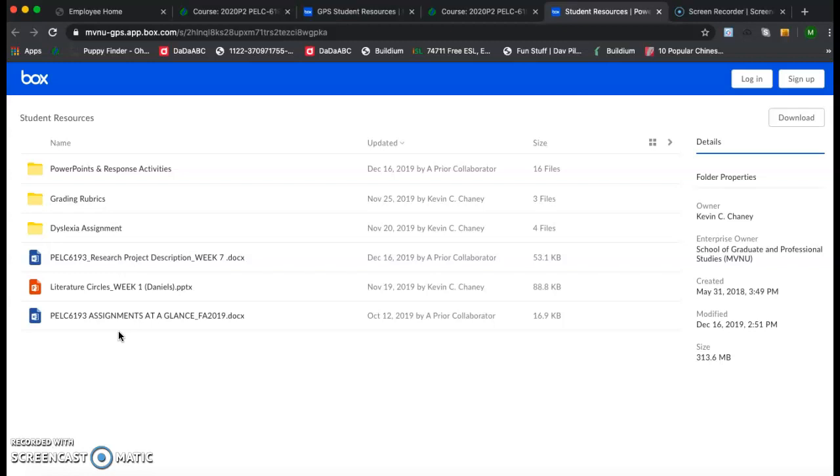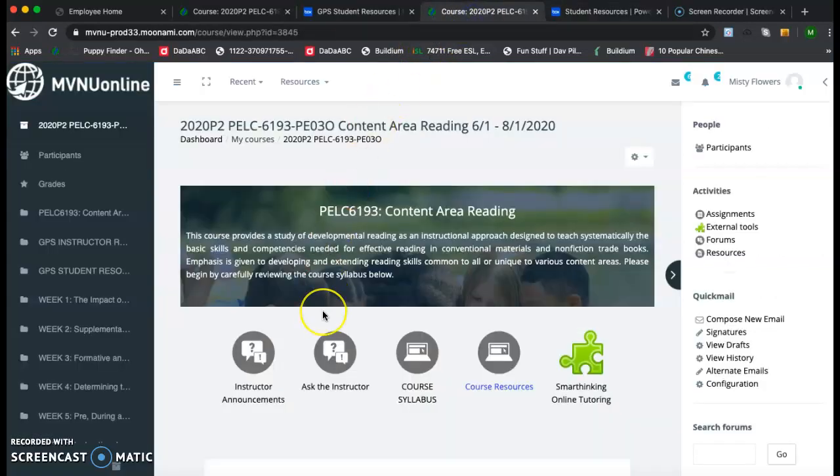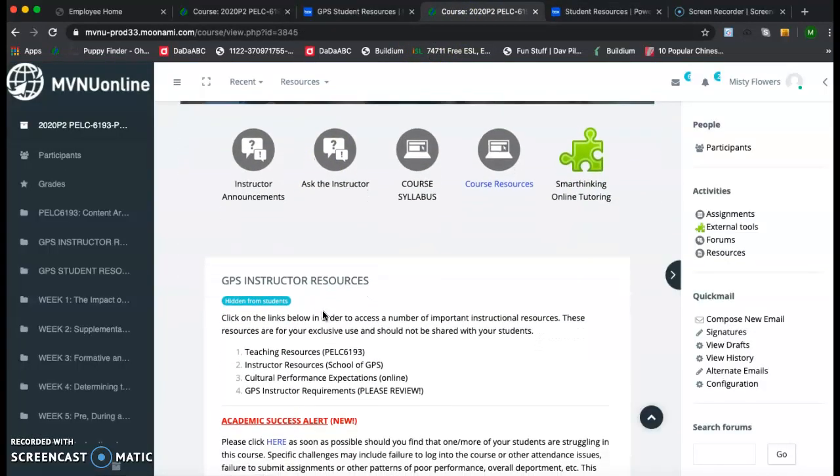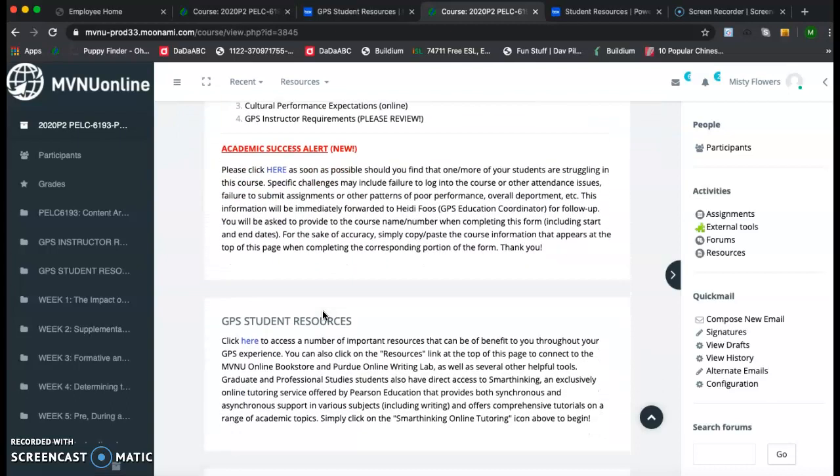In week 1, there is a literature circles PowerPoint that you will need to view, and then assignments at a glance. I also would like to call your attention to the GPS student resources. All you have to do is click there.